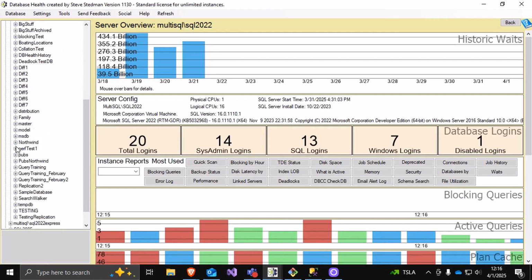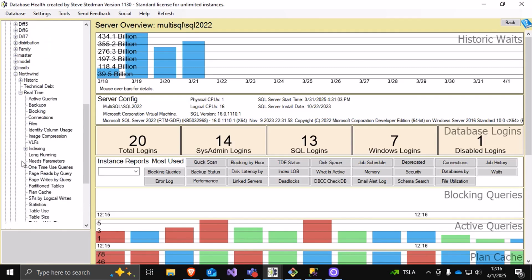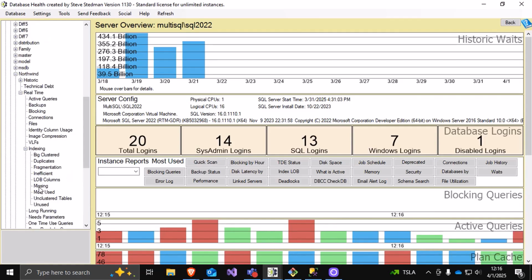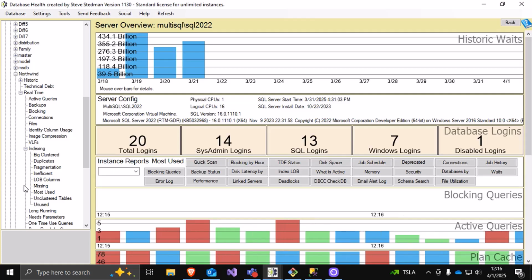So that's one that was added. And if you're not using merge replication, you'll never know about this one. But if you have merge replication on and you have conflicts that need to be resolved, that'll show up in the quick scan report now too.